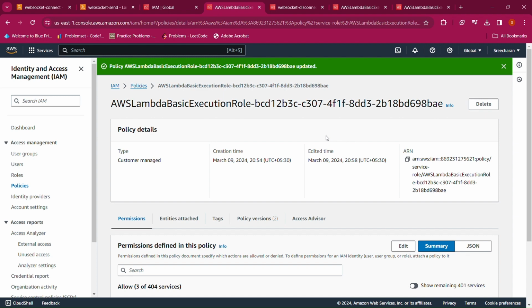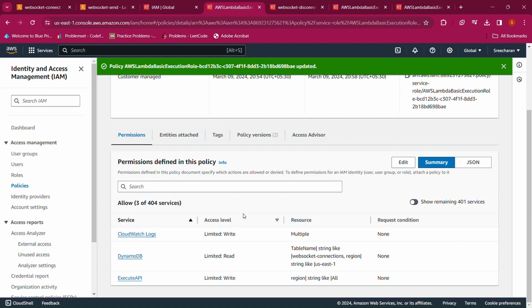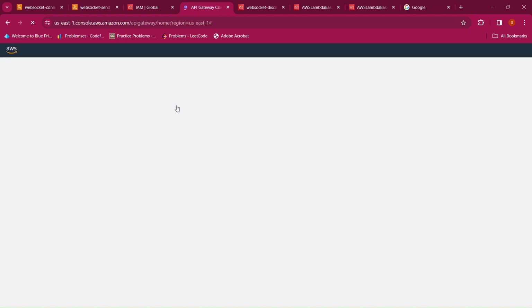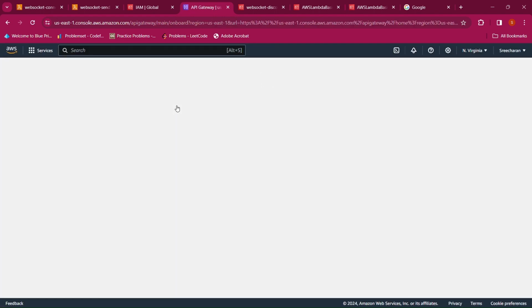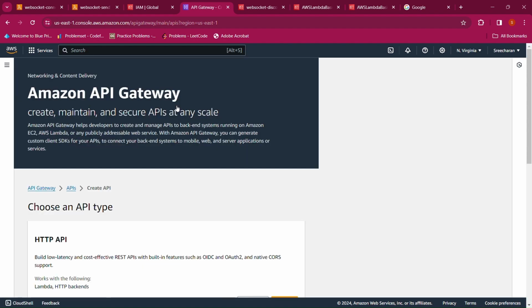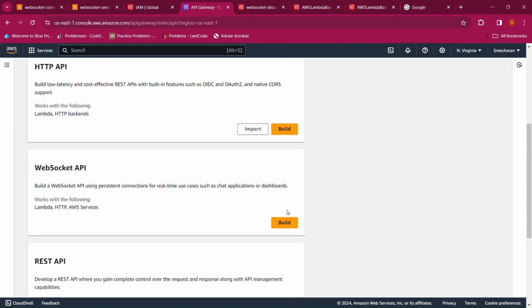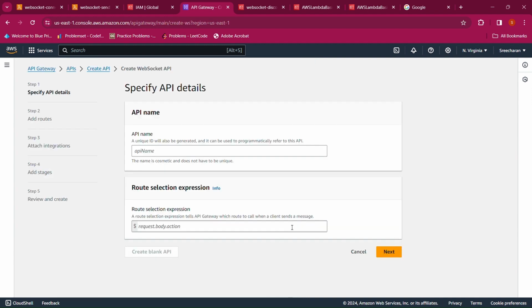Alright, we have all the three Lambdas, and the last thing will be creating the API Gateway. Okay, let's get into our API Gateway console. In this case, we'll be using WebSocket API. We will give our API name as WebSocket API, and we'll give a route selection expression, request.body.action.